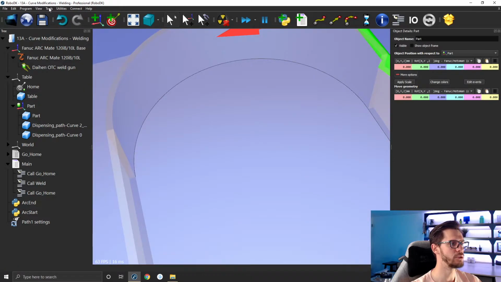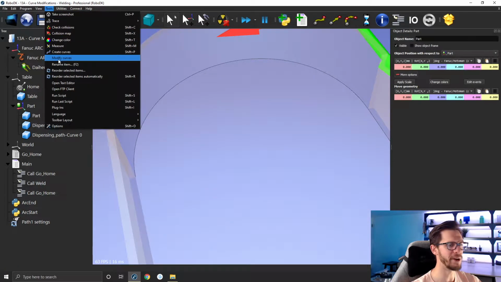To do that, you go to Tools and then to Modify Curve. This is a fairly new feature. It was released a few months after Create Curve, so it's constantly improving itself. We did some major improvement recently, but there's still some stuff that can be a bit weird, so don't be super surprised. This is something we're working on. We prefer giving you a working feature than no feature at all.